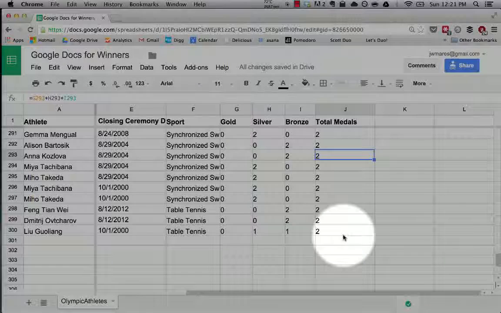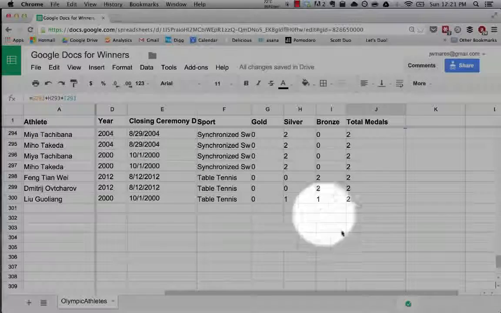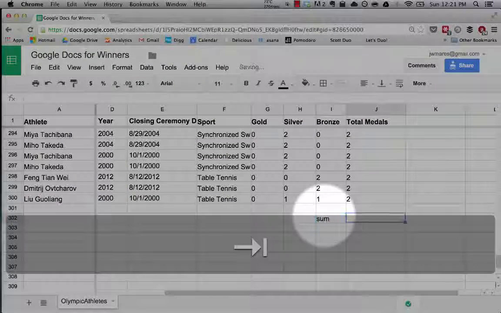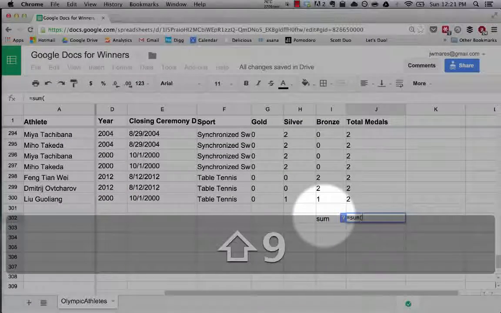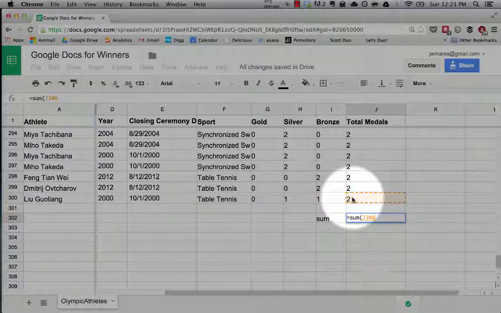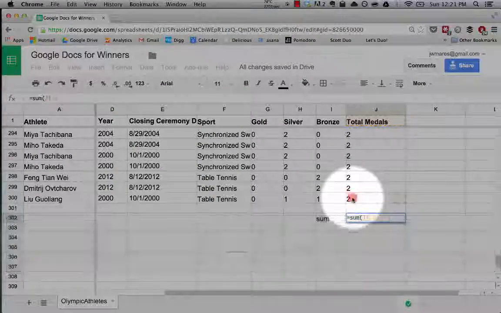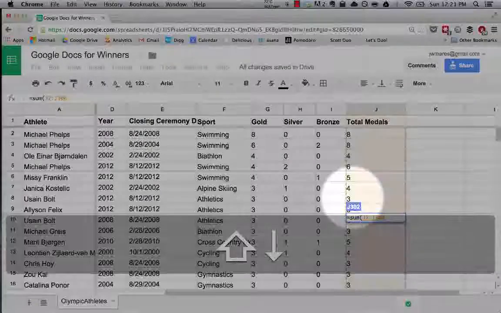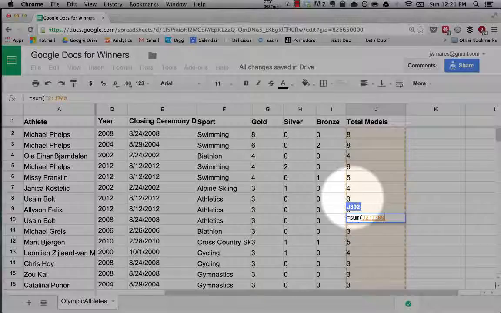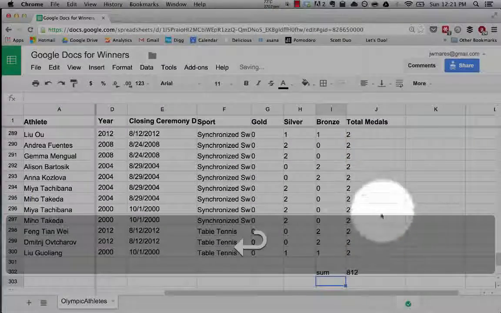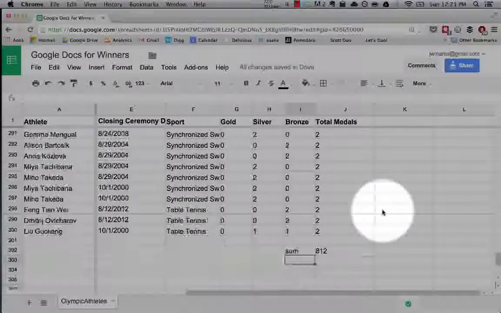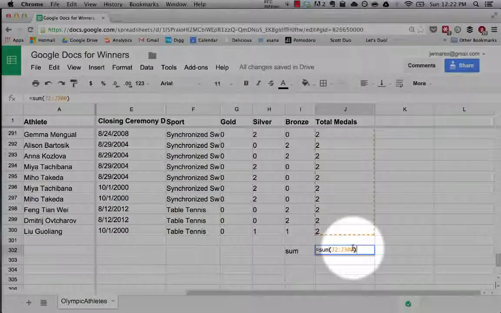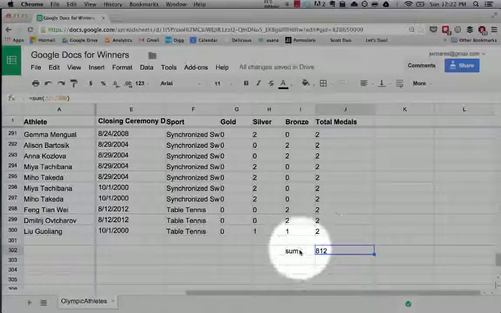So let's say the question we want to answer is how many total medals have been won over the past years? This is easy. We can do a sum of here to Command Shift up, and then there we go. That selected everything above us. As we can see, if we double click this, it selected this entire range, J2 down to J300. So that is the sum.